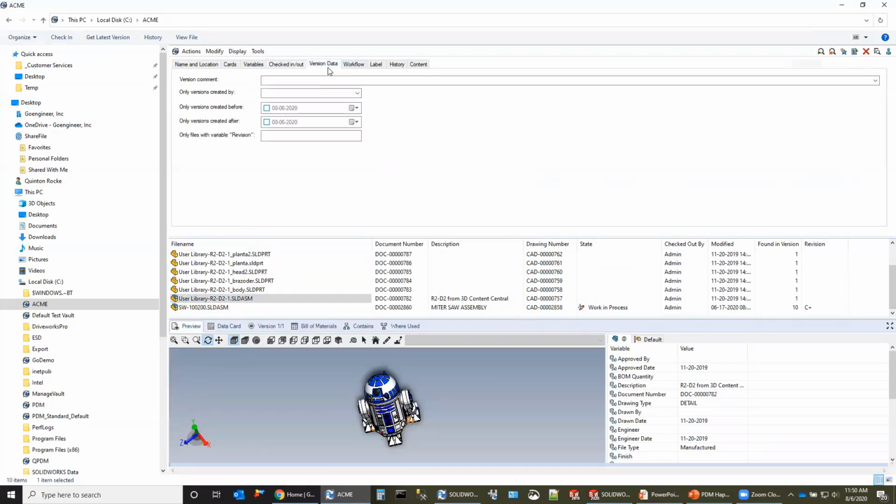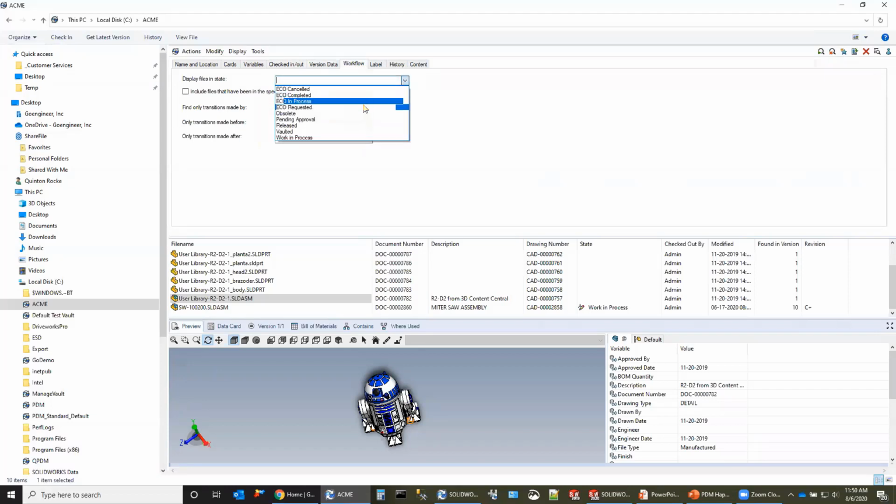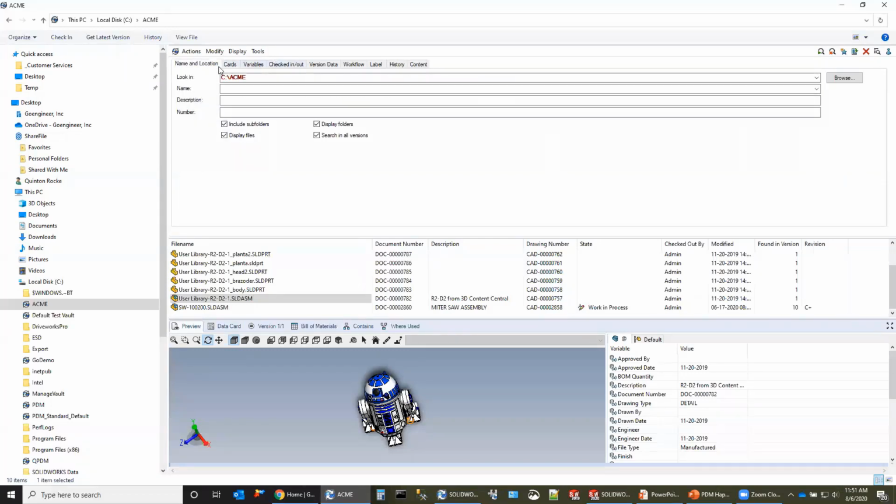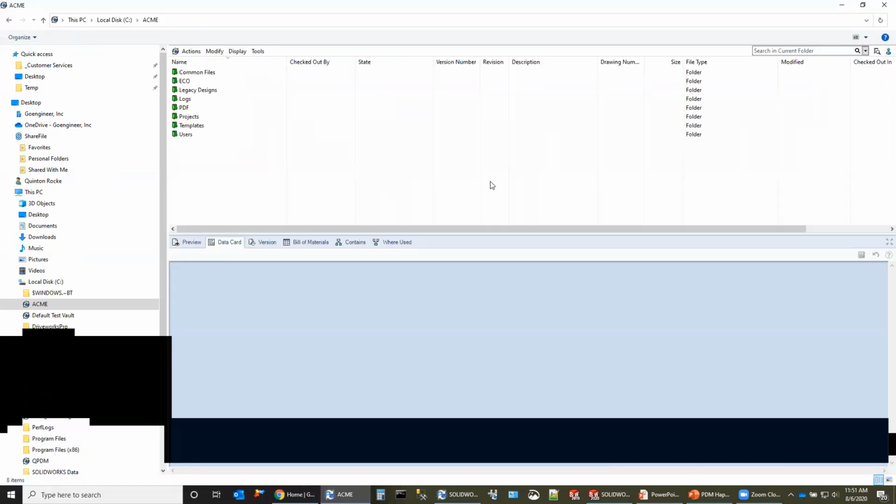The other is I can check for any versions created between certain dates by a certain user. Or if I'm an approver, every morning I can come in and say, show me all the stuff that's pending approval. I can even search by the stuff that I was typing in the comments. So if I remember that I typed something in one of the comments, but I don't remember the name of the file or whatever, I can maybe find it that way. It's a pretty amazing level of searching that you can do in here. So searching is very capable.